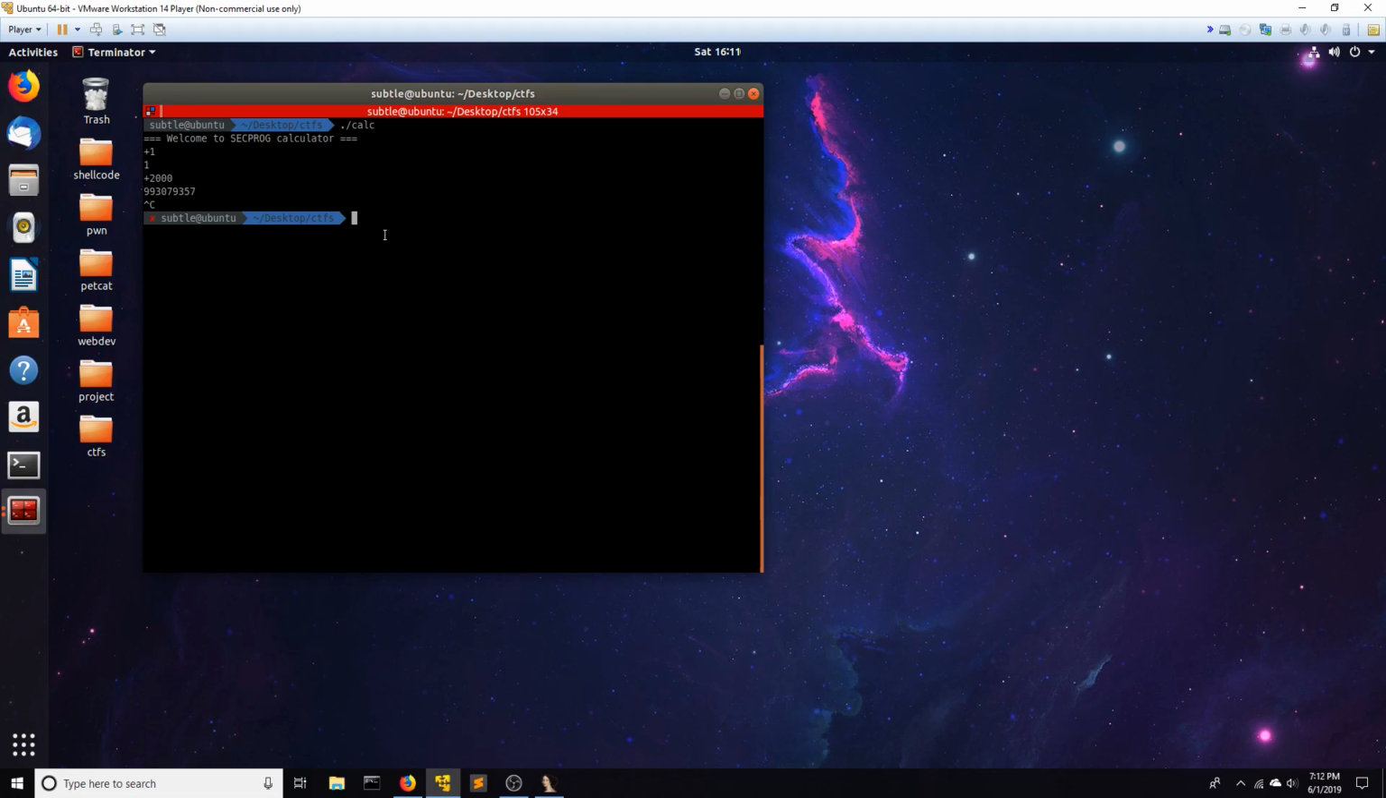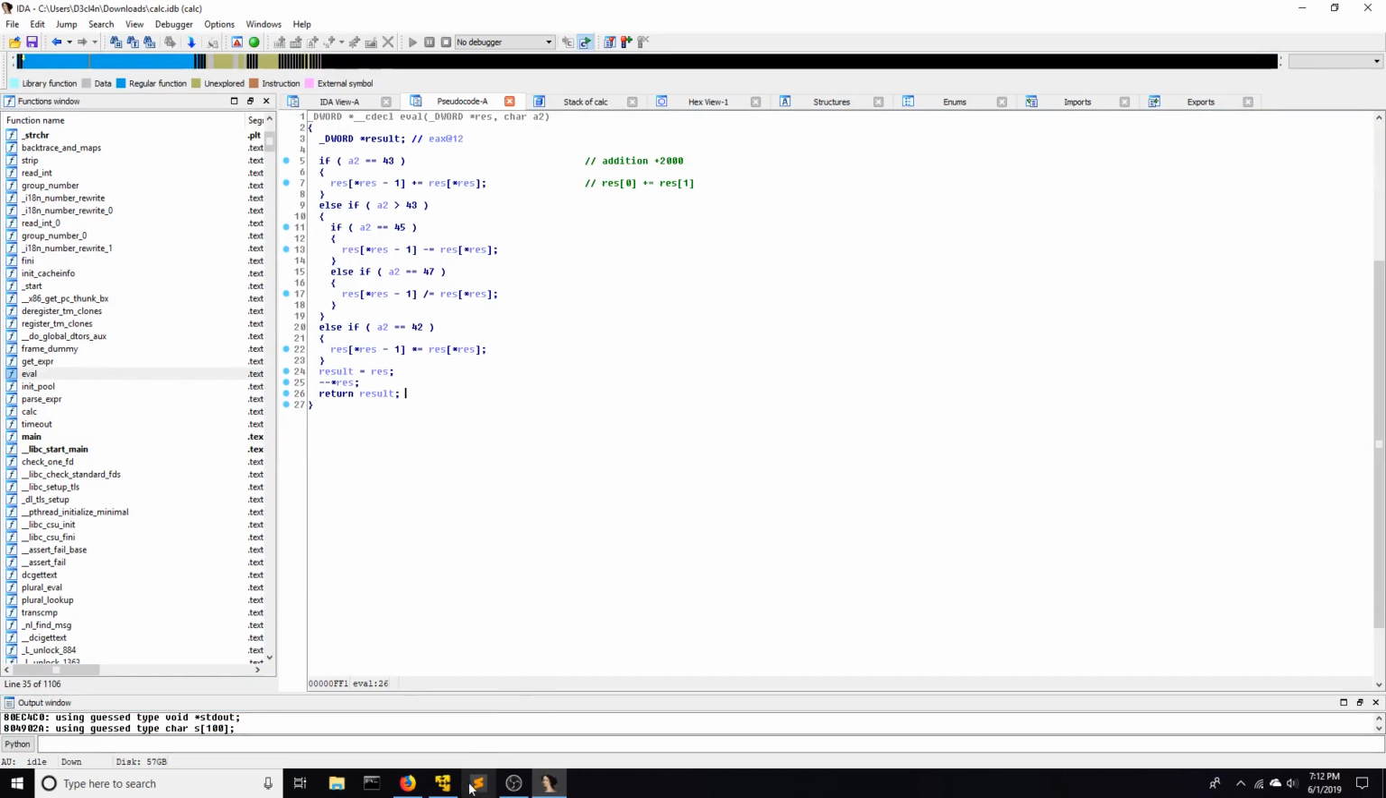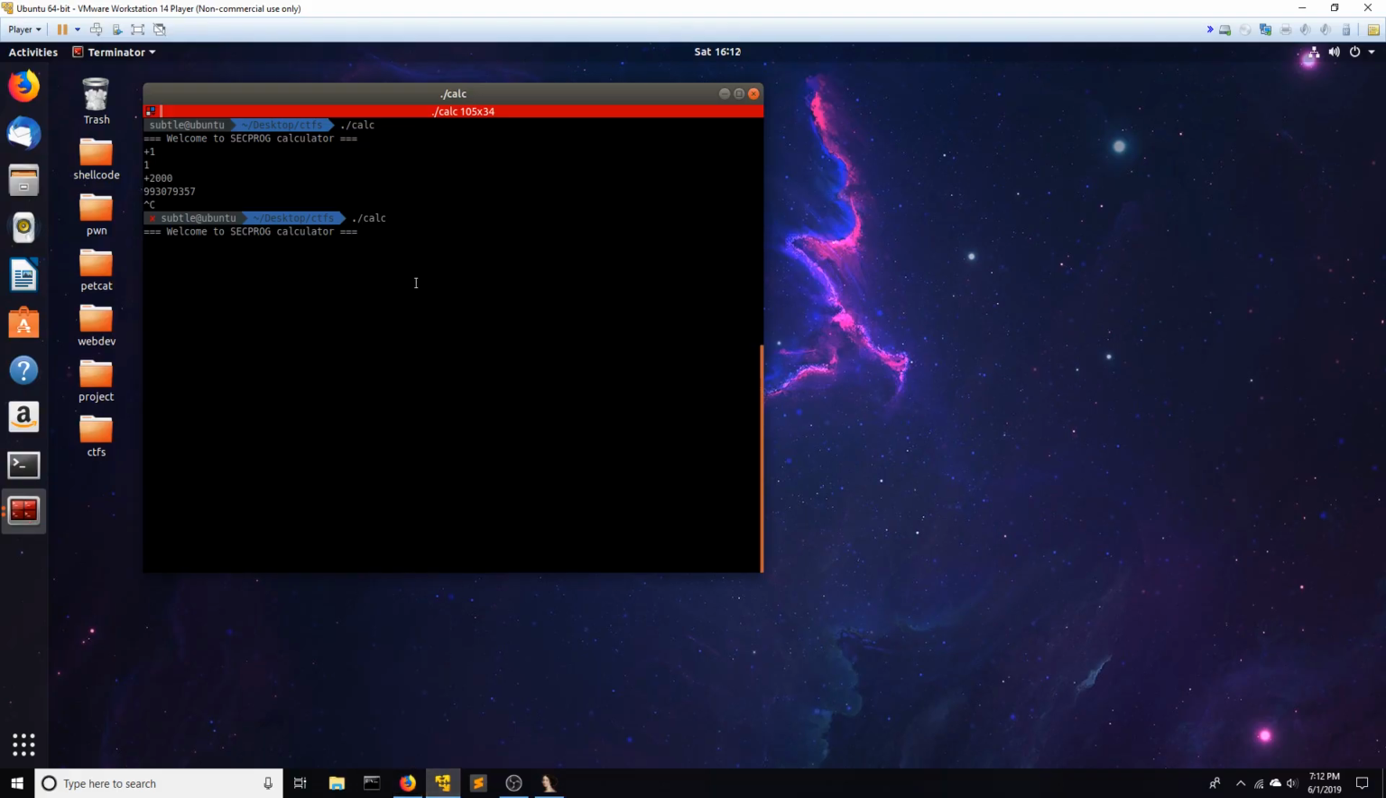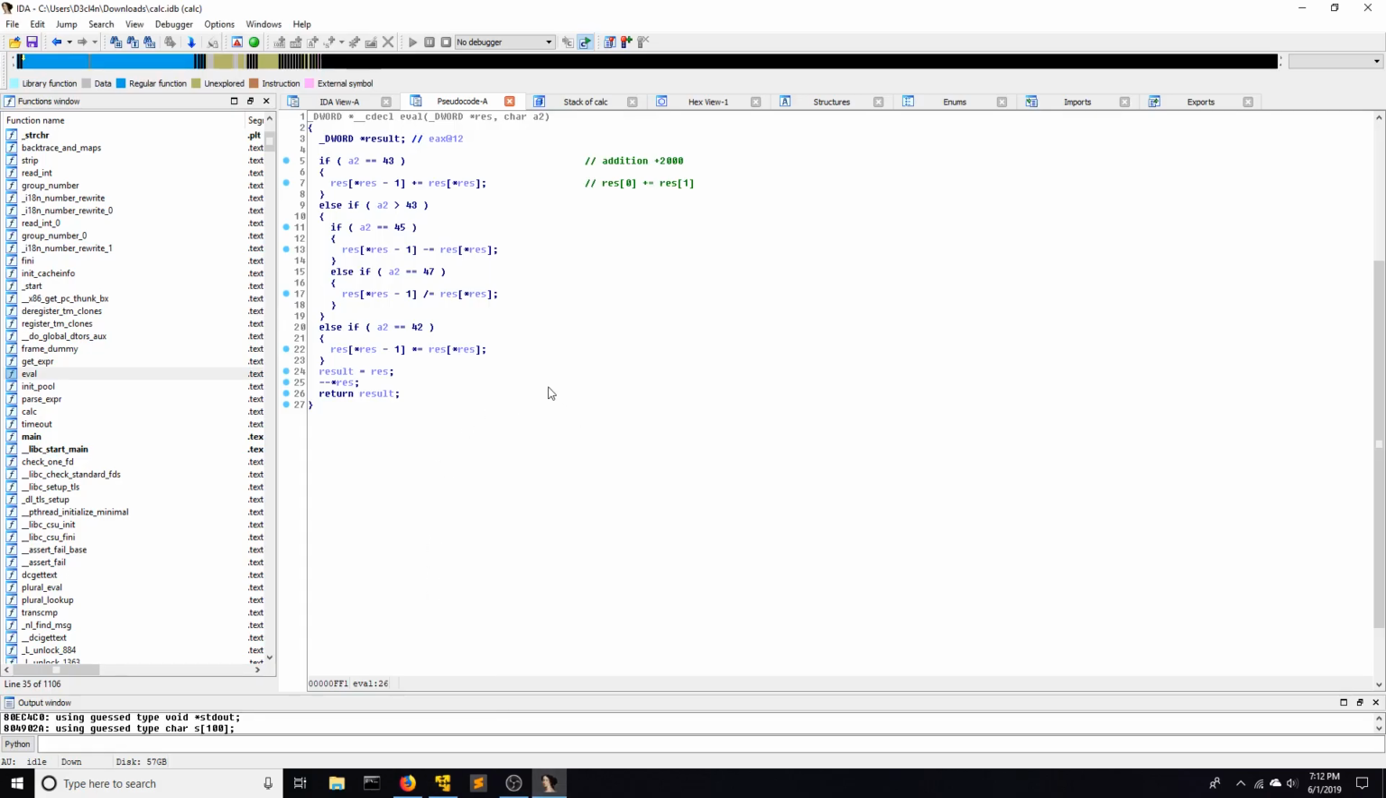What else? Let me think. Oh yeah, and I'll just show you. If I just leave this here, there is a 60-second timer for inactivity. Just understanding how the program works a little better. So, 60-second timer.